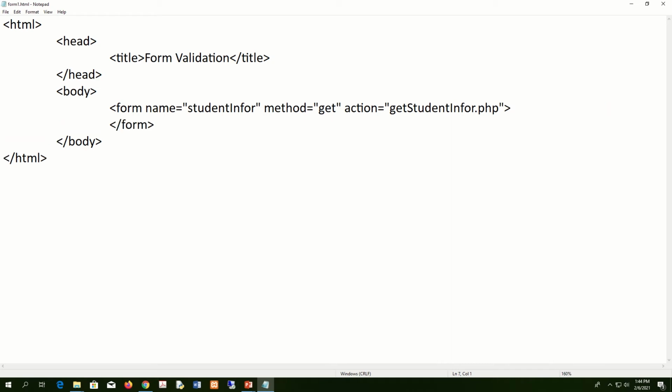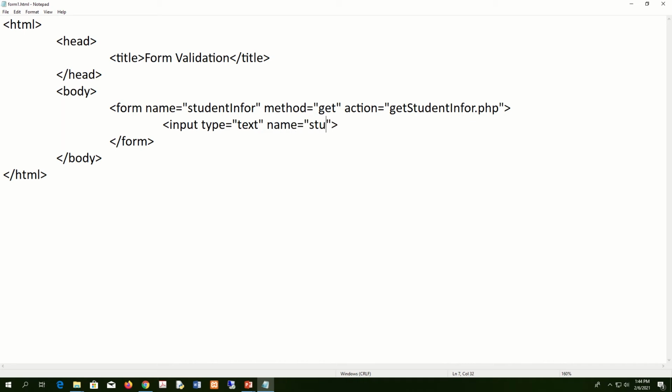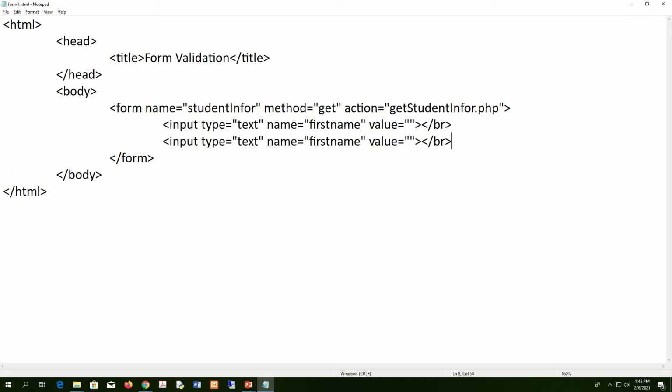Now I'm going to have two text fields. Say input, say type is text, say name or ID, say here student, first name, and then the value is empty. Then I put a break tag. For time saving, I'll take the same input, and then I'll say this is text, and then the name is, here, last name.